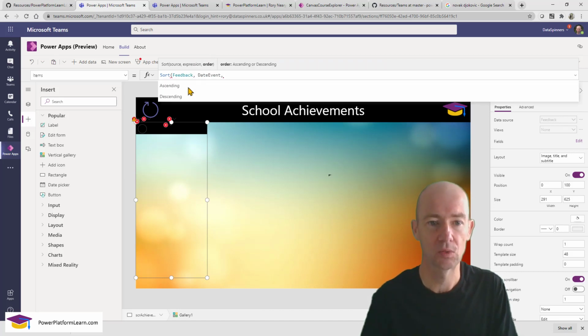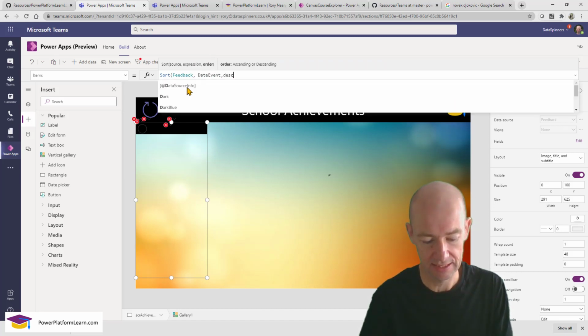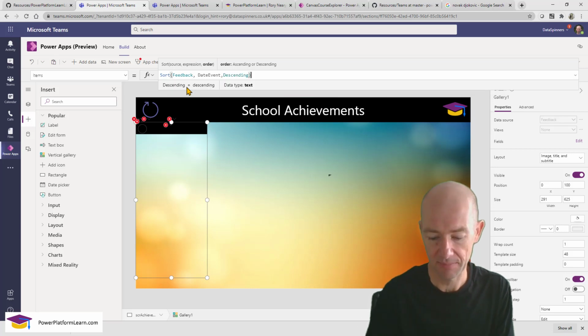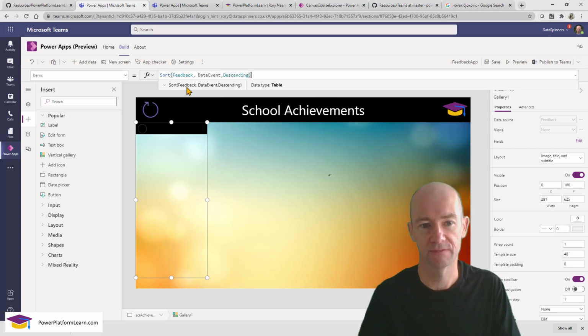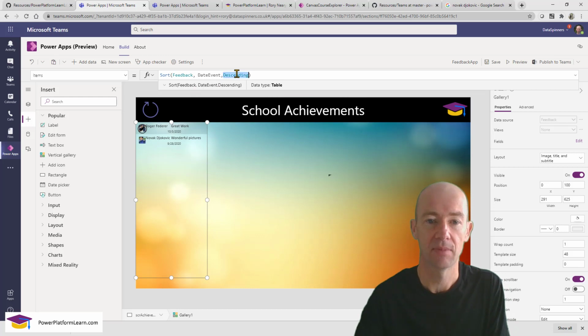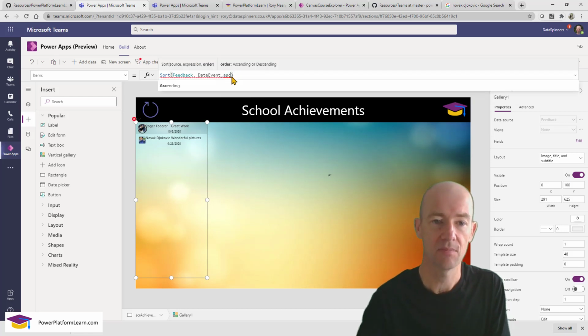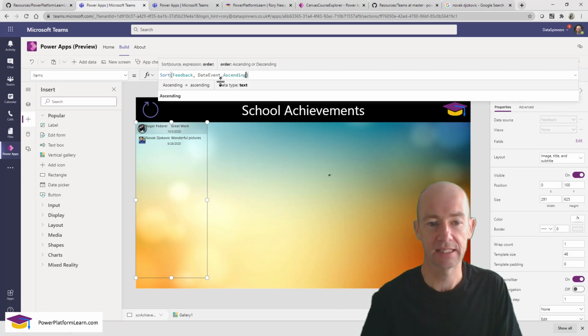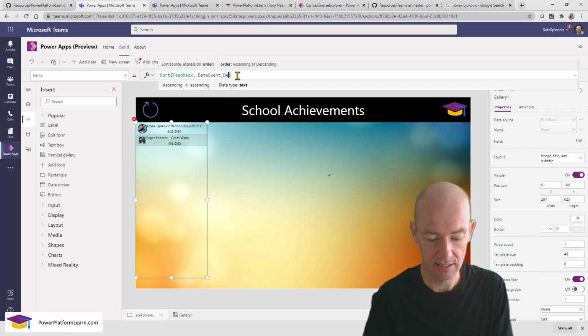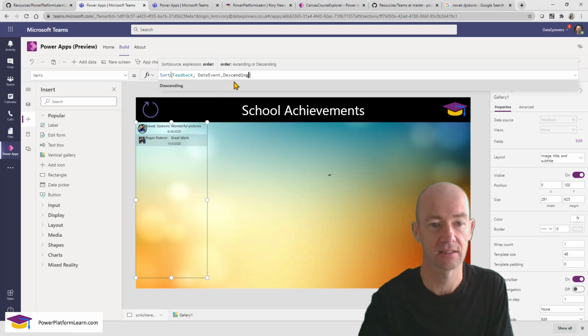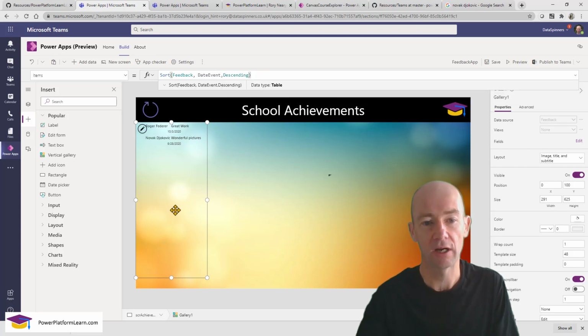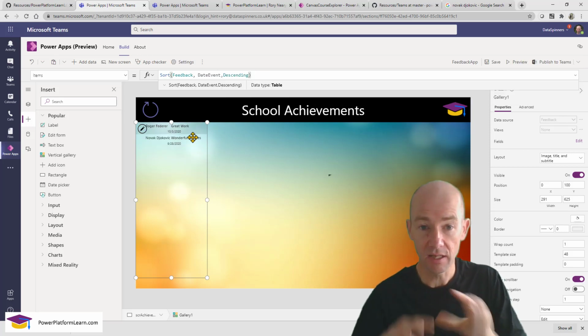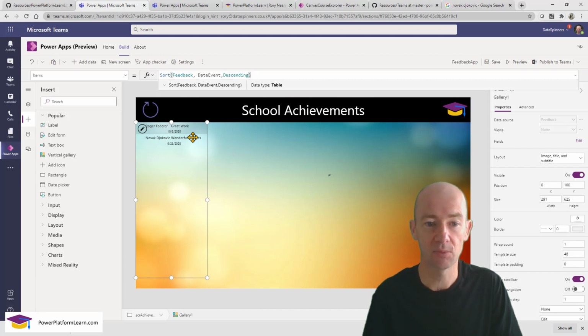And how we're going to sort it, we're actually going to sort it descending, and that means it's all going to be in the right order as far as I'm concerned. Now, if we called it ascending, then we would see these two will actually switch around, but descending is what I need in this particular space. So there we are. We've got a gallery, and nothing really happens in that gallery at this point in time.